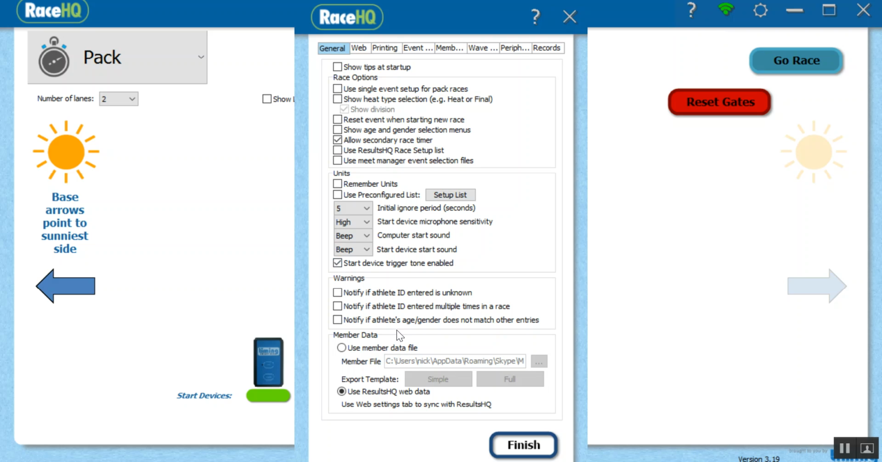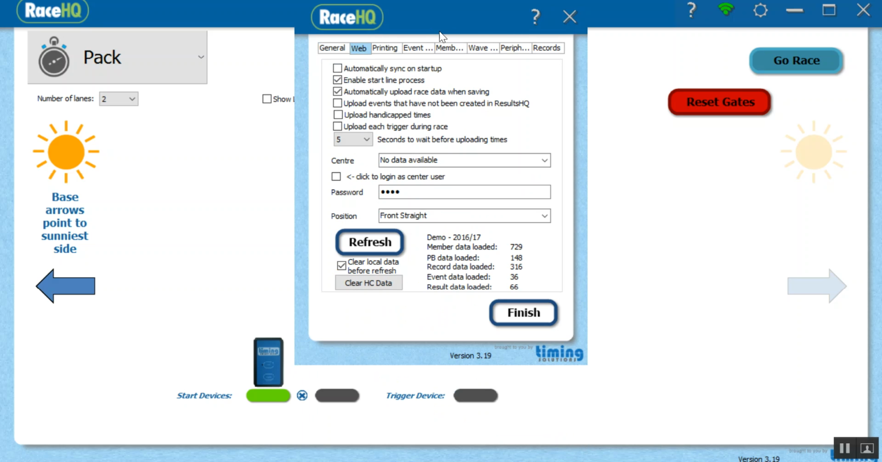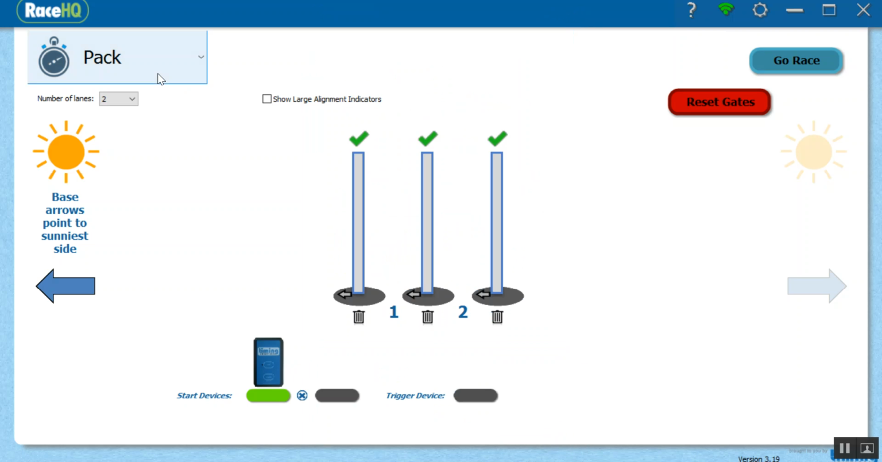The trigger tone is handy if you're manually finishing races and you want some sort of feedback that you've pressed the button. That tone coming out of the device every time you press the button gives you that feedback. So that's why it's a handy thing to keep on if you're going down that path of speakers and so on. Any questions?